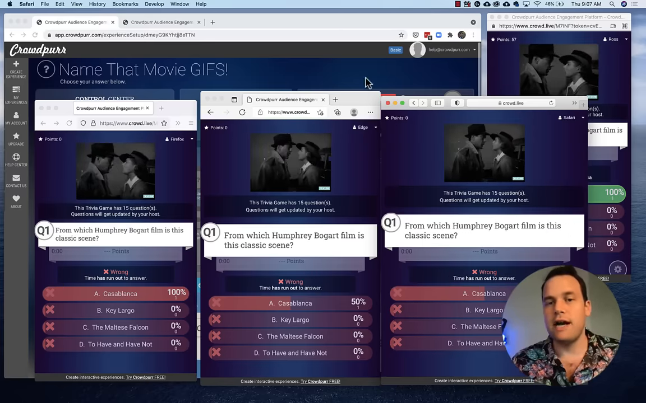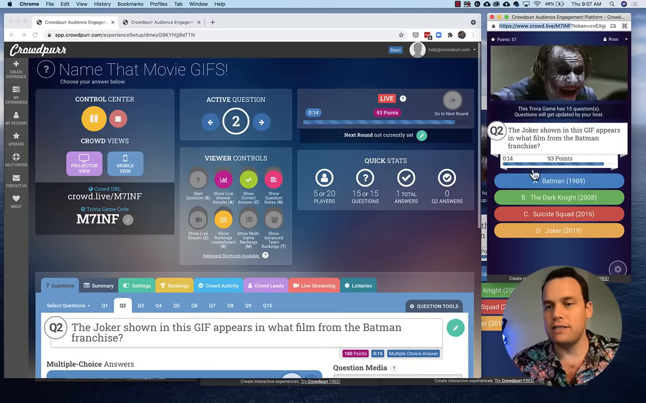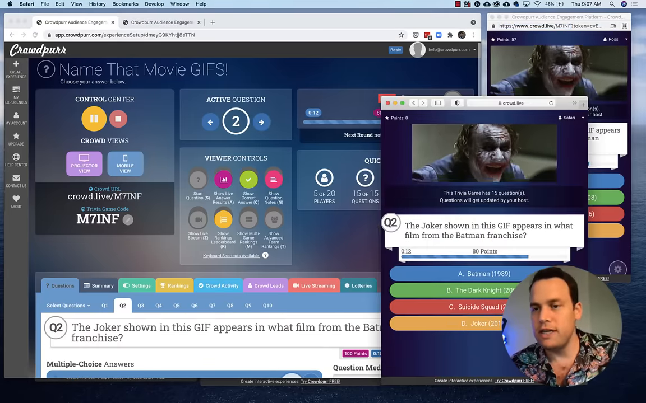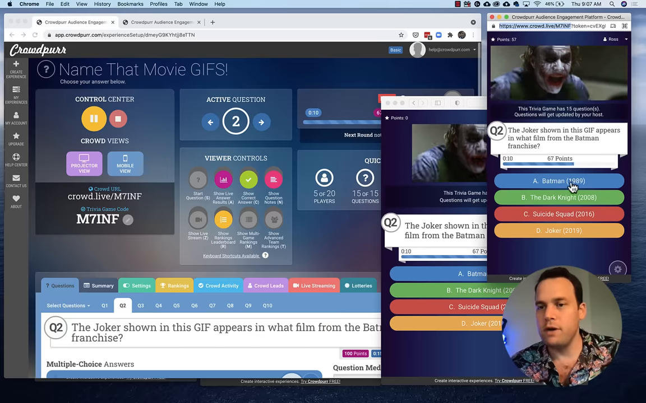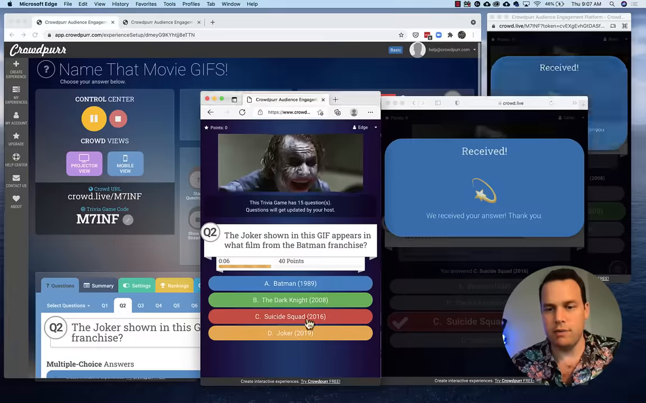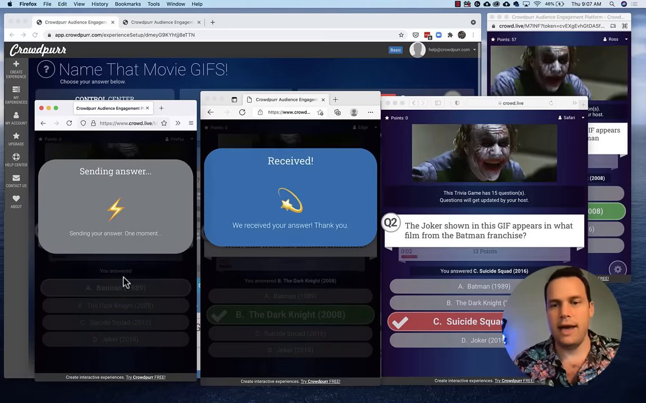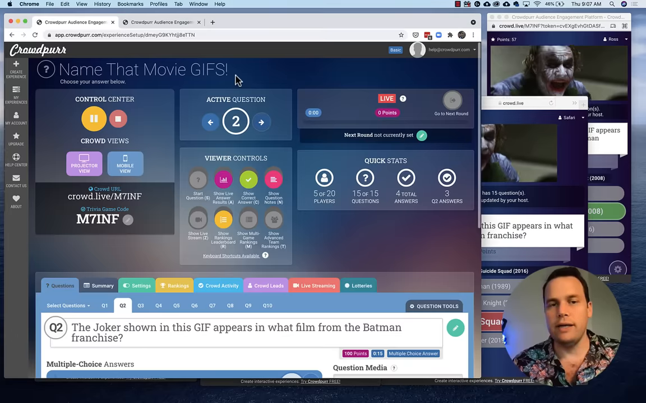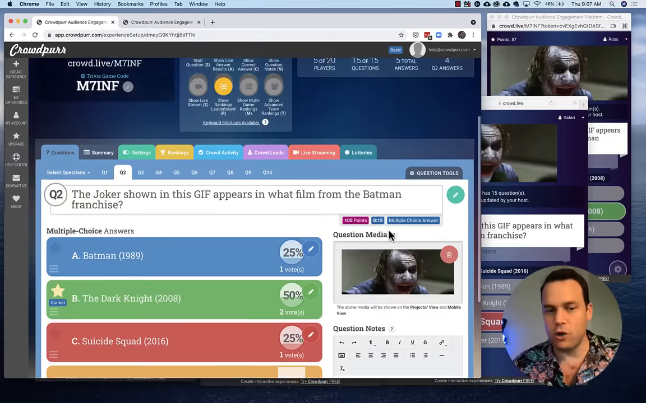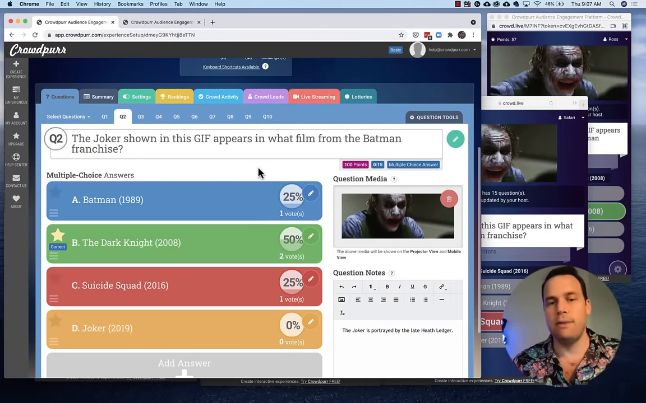So now that we're all signed in, let's jump to the next question here by clicking arrow over. And we're going to see the Joker shown in this GIF appears in what film from the Batman franchise? So we'll just do a couple different answers here and we'll cast a vote on these guys as well. And now all the votes are in, and on our dashboard we can see that there were 5 total answers for this question, and our question view appears to update there.